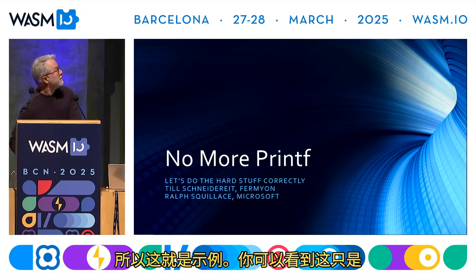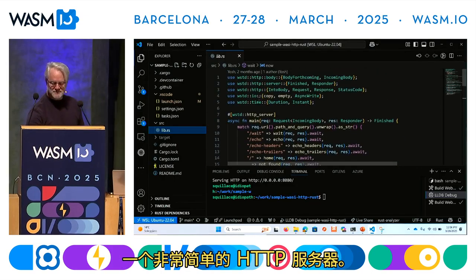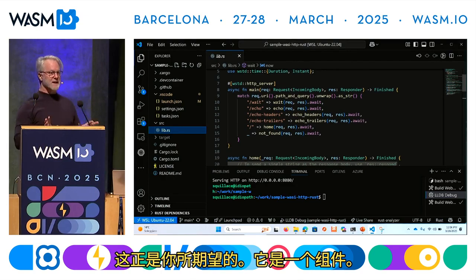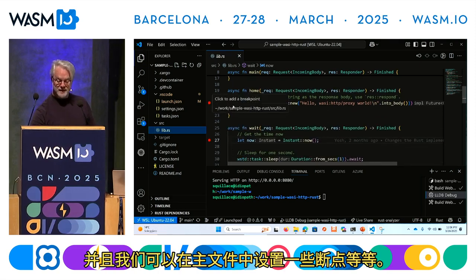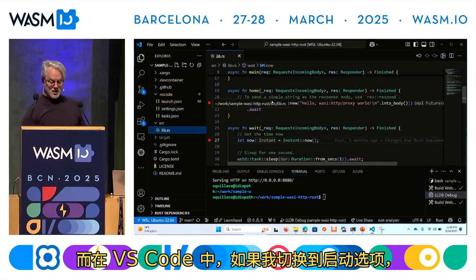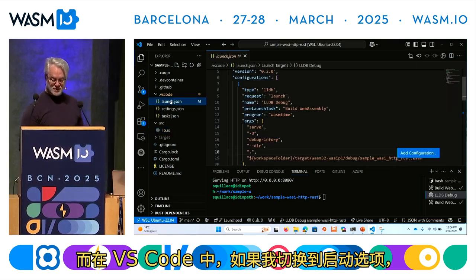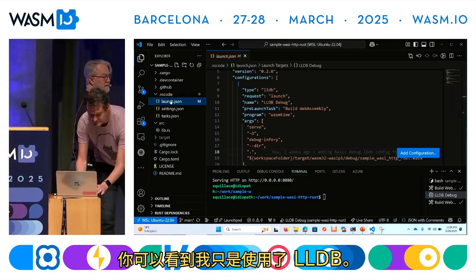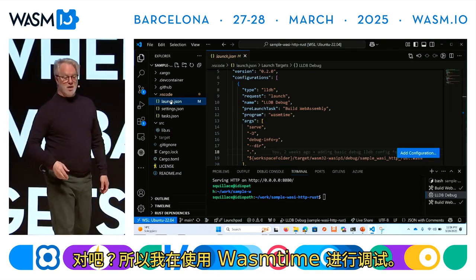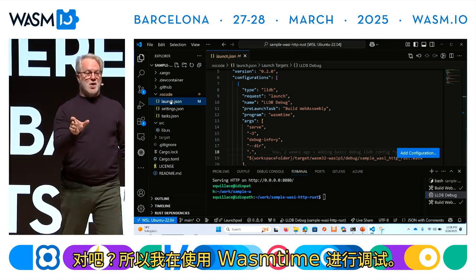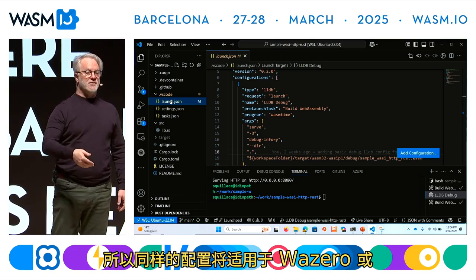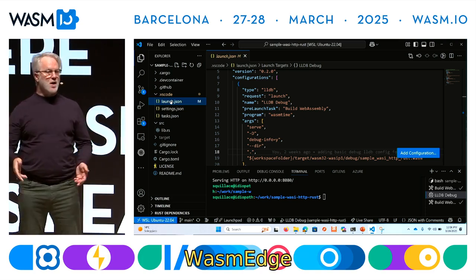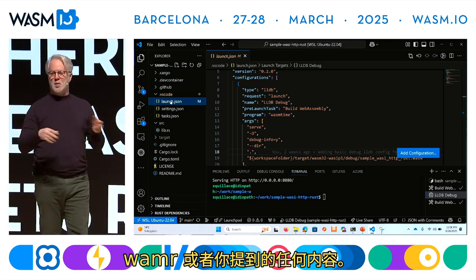So that's the sample. You can see this is just a very simple HTTP server. It's exactly the same thing that you would expect. It is a component, and so we can set some breakpoints in the handler and so forth. And in VS Code, if I switch to the launch configuration, you can see that I'm just using LLDB, right? So I'm using Wasmtime as the process I'm debugging, but this can be any process. So the same configuration will work with WAMR or WasmEdge or whatever you're talking about.